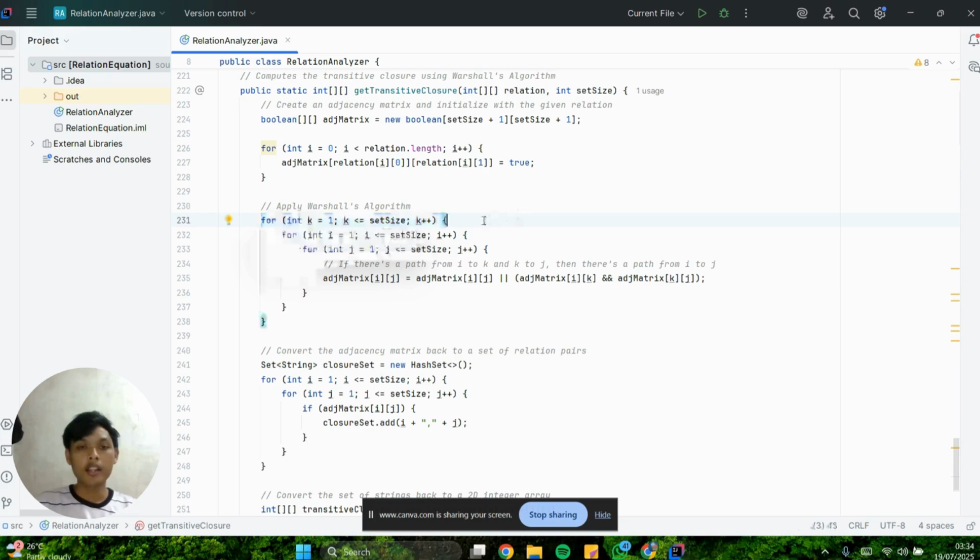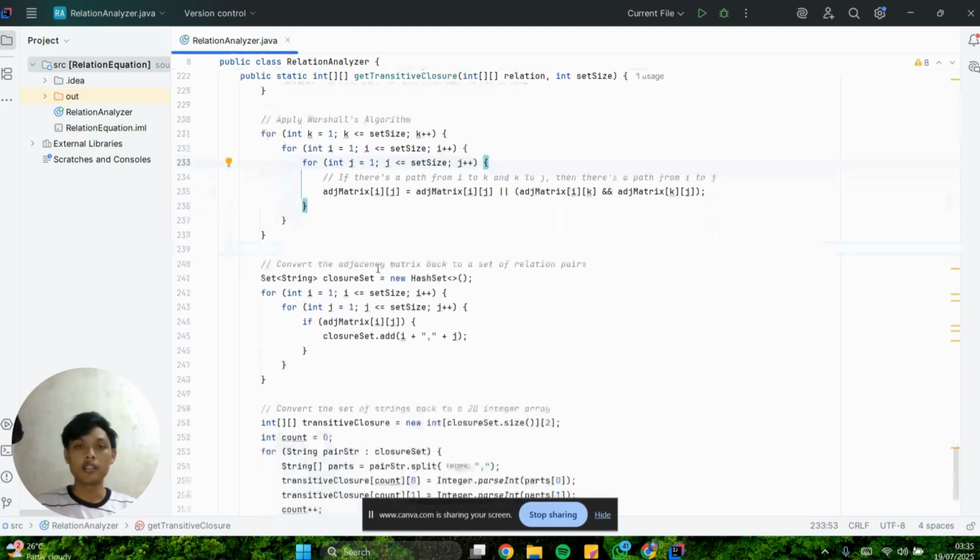Let's say, can I go through to A and C by going through B? So the K will act as the middle point, the B in our relation. So if that pair exists, it will add the element or the pair A and D into our closure.